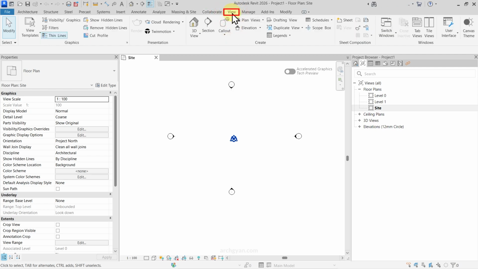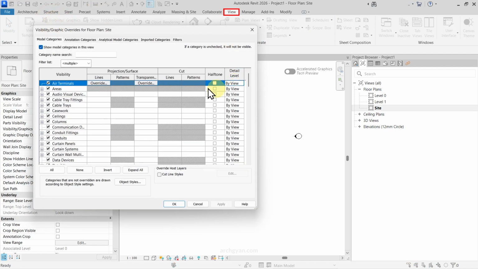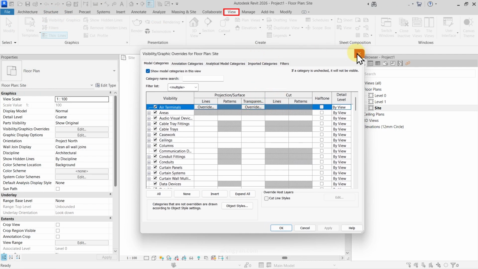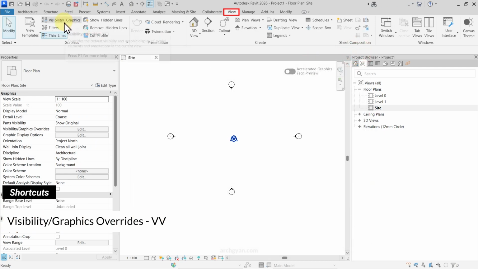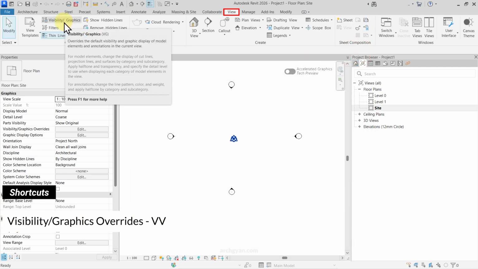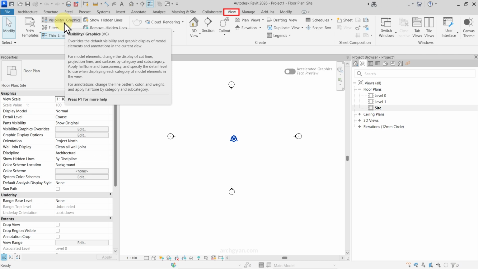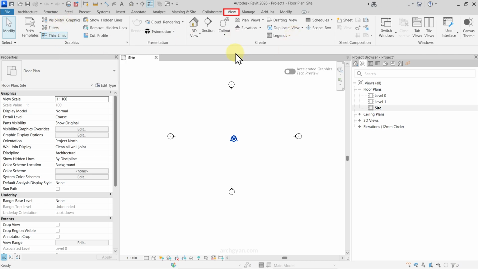Now, view tab is where you can create new plan views, elevation views, section views, 3D views, and a whole lot more. You can also hide and unhide elements. You can use something called the visibility graphics, which we are going to use quite a lot in our course. The shortcut is VV. So that's the first shortcut you generally learn as well in Revit. So the visibility graphics is something we're going to use quite a lot. And all the view elements where you want to manage your views stays under the view tab.